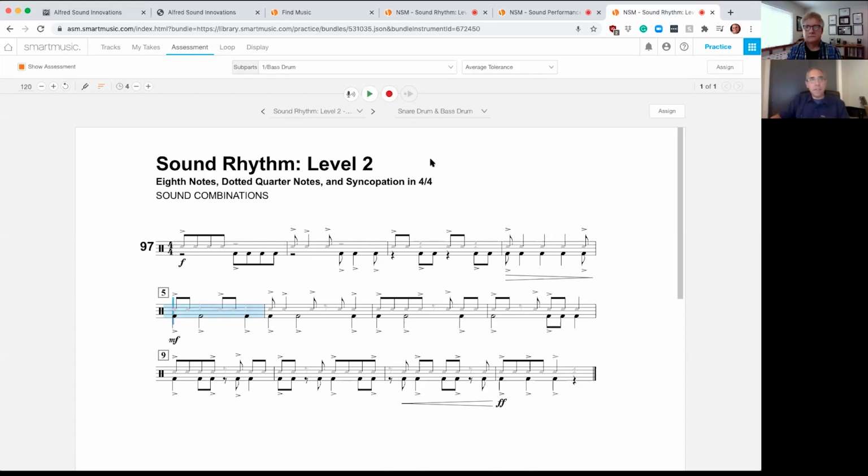So here's a couple different ways that you can use Sound Innovations online, and you can use SmartMusic in combination with Sound Percussion. Thank you for joining us today.